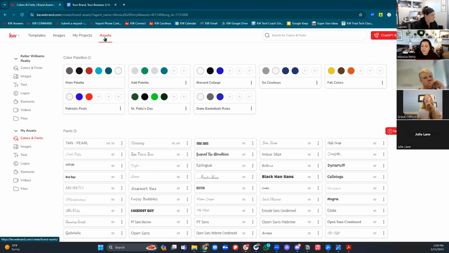So I branded myself with the color teal. You can see on my business cards, I've got a teal color. I've still got my KW logos and all of that. I'm still following my rules. And teal's just my color, right?